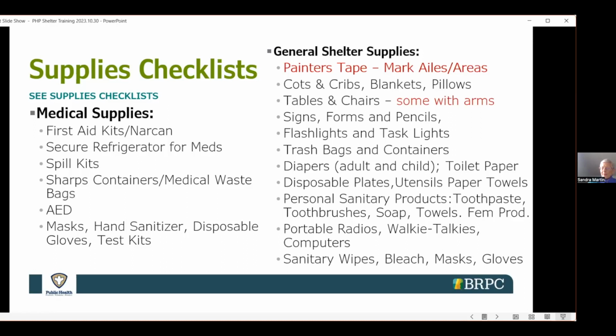You want to have painter's tape or some way of marking out the areas in your shelter. So before people start to arrive, if you have time, mark out the aisles and the areas for the dormitory, the food, etc. Because otherwise you'll have a jumbled mess you can't get through. You want your cots and cribs and tables, chairs, some of them with arms because older, frail people can't get in and out of chairs without arms. Forms, pencils, flashlights. List is long. And there's a checklist for it. So just keep in mind that you're going to have to be gathering supplies, and hopefully your emergency management director and your emergency operations center will get the supplies you need.